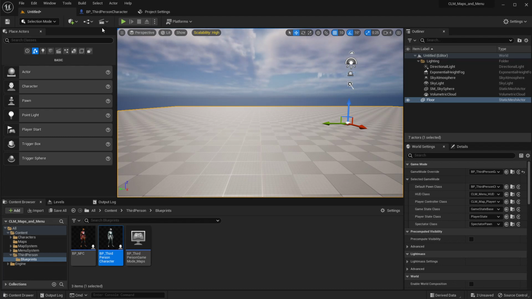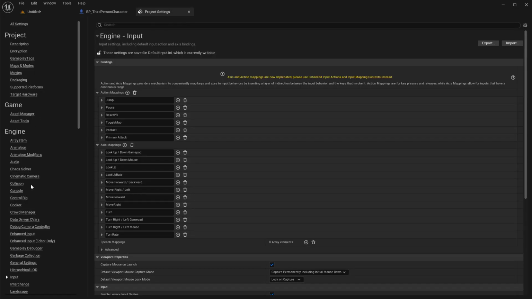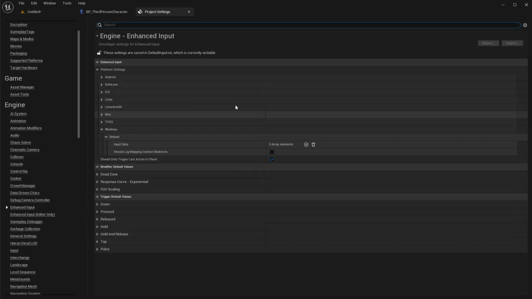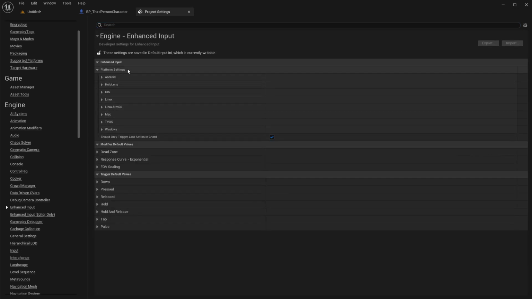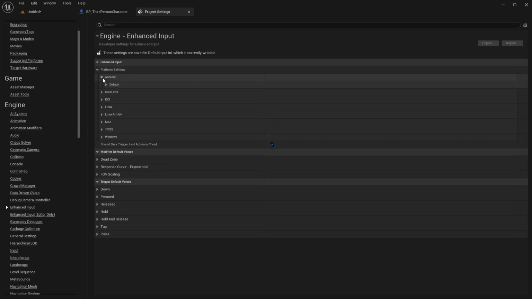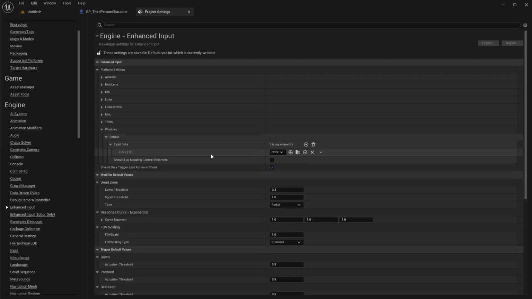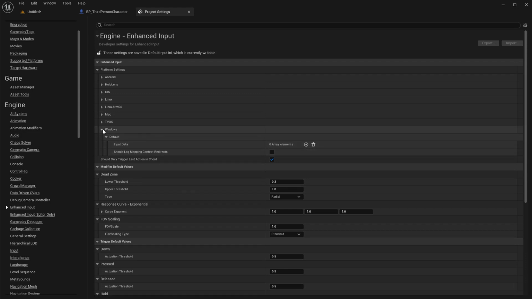Okay, now to get started, let me show. In here we already have enhanced input, and here we have platform settings, a few settings that are relevant to the enhanced input system. So here if I select Windows, because I am working on Windows, and under input data we can add an element. What type of element goes here? Well, it's not clear, so anyway, let's reset that.